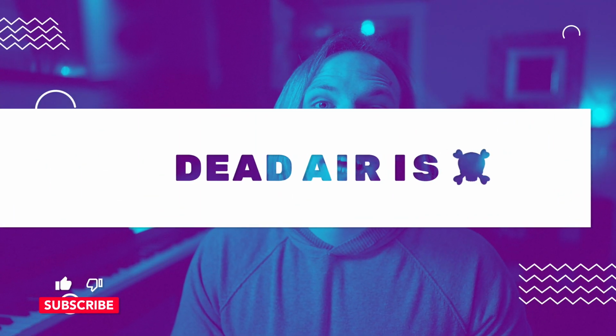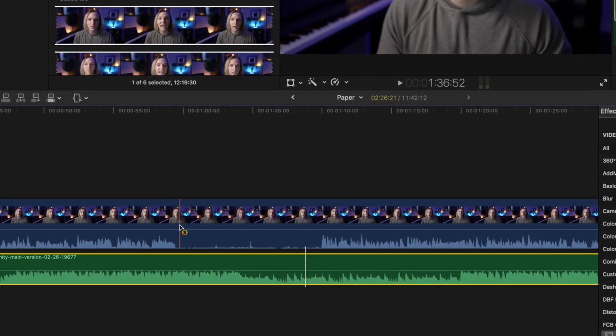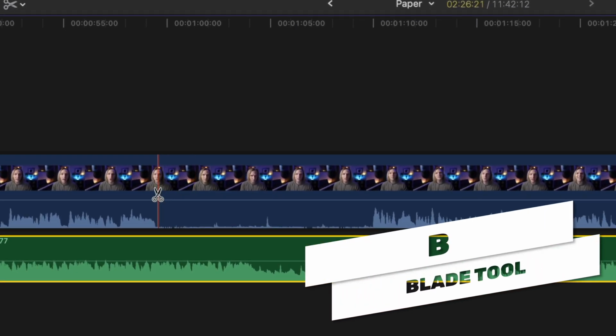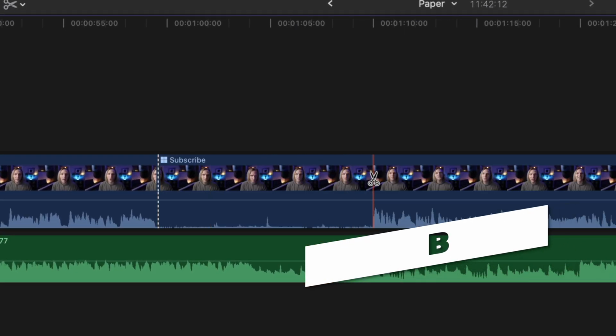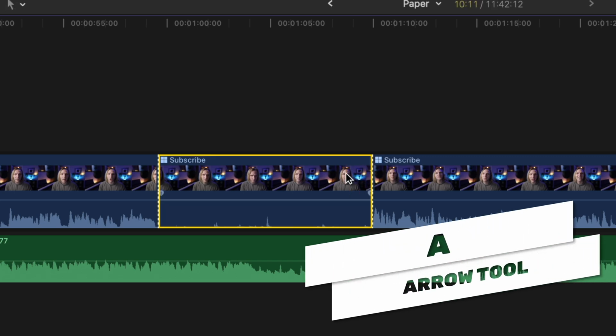The first reason I love using the Range Selection Tool is for cutting out dead air. The old way would be to push B, get the Blade Selection Tool, make a cut, make another cut, push A, select that point, and push delete. But I'm super lazy and I like to cut out as many steps as possible.